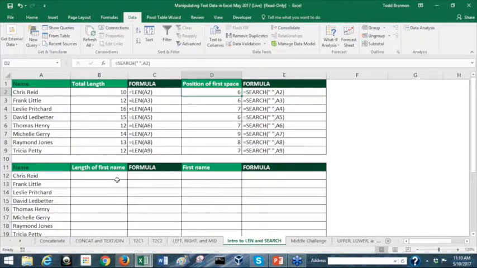So let's try to find the length of our first name. How would we do that? So we can say what we want is the length.